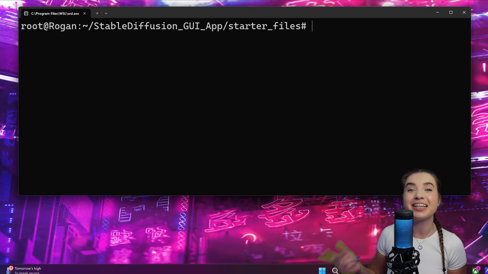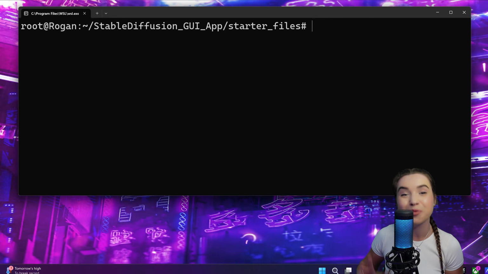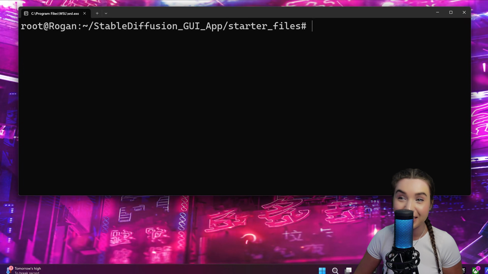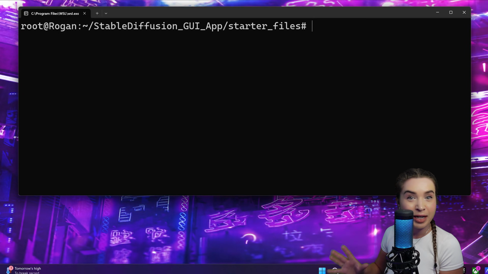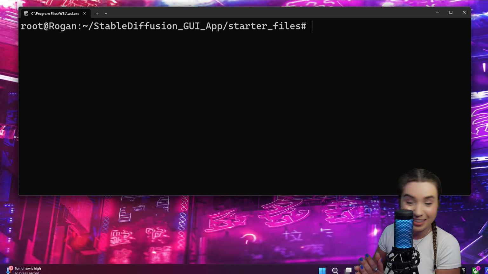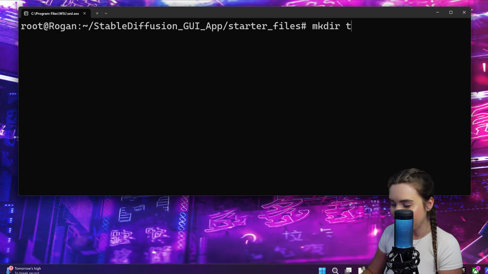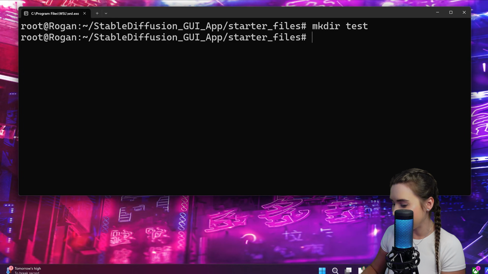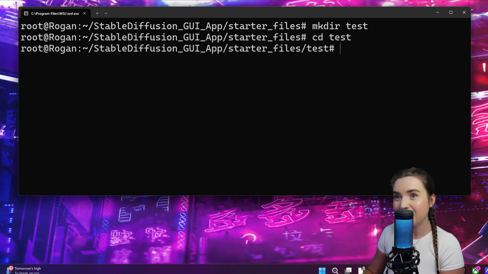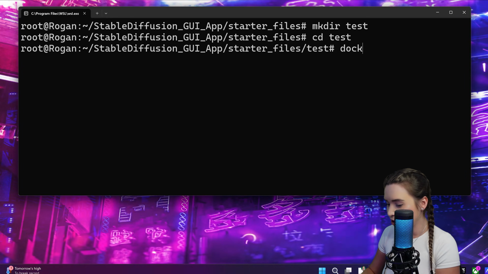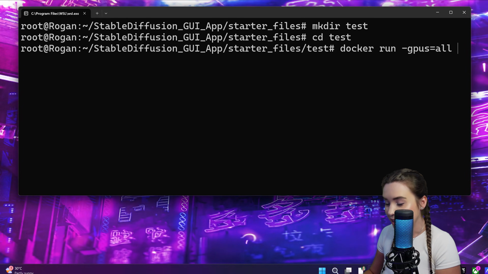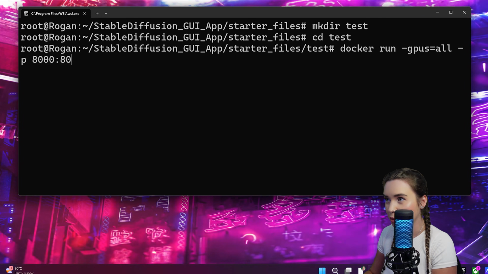Now, once we've scanned our image and found that it's safe, we can finally run our application. To do so, we will create a new directory that has nothing inside it with mkdir, followed by the name of test. We will of course navigate there with cd test, and we can finally run our app with docker run, setting the GPUs flag to all. Then we will set the ports flag to expose the local port of 8000 to the container's port of 8000 as well.